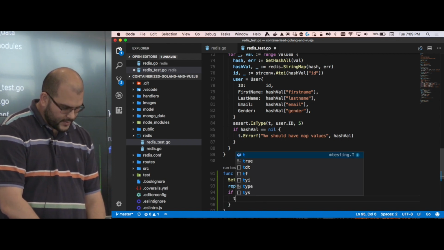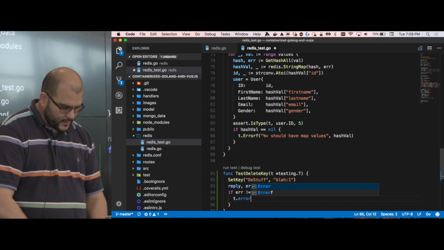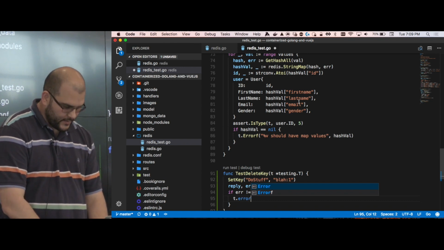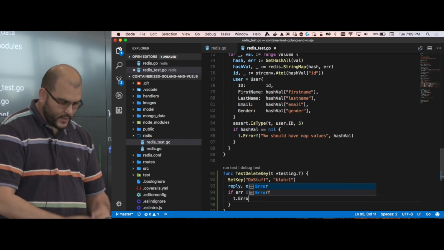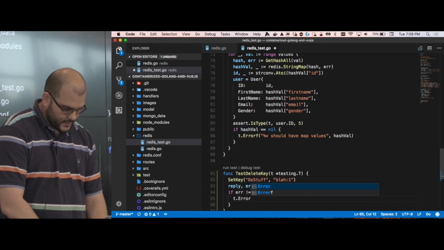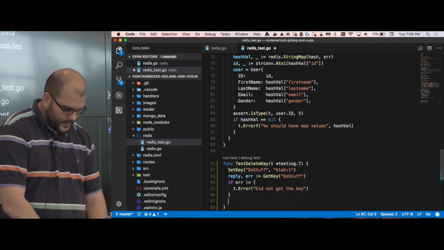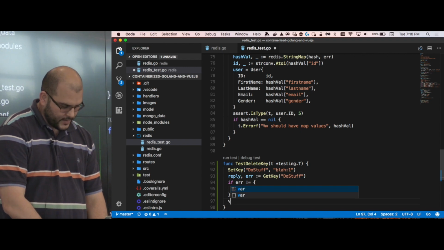And so for this purpose, T, which is a pointer here, actually has this function called error. And if you're familiar with the printf function, you can actually format your errors. So if this was an error here, then it did not get the key. Okay. And then now I'm just going to print the actual value. So here we'll put in val.